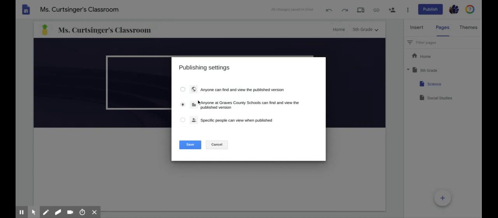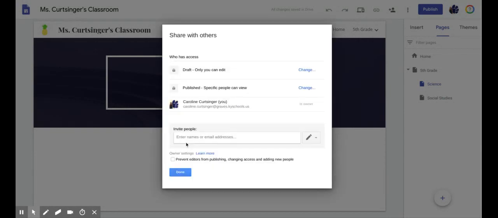It depends what you're wanting this website for. If you just want it for something specific, you may want to do it only for certain people to view it. Anyone at Graves County is going to be anyone within our school system. And if it's for anyone outside in the world, you're going to want to put it on anyone. I'm going to do mine on specific people just because it's a practice one.